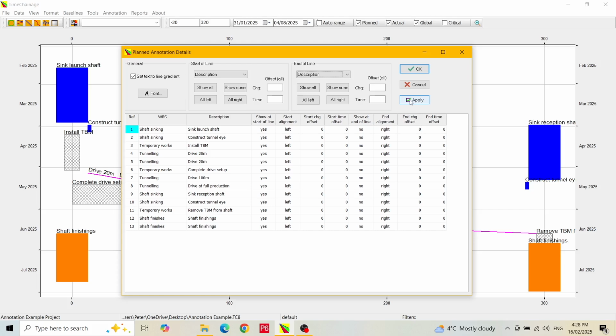The table contains the schedule, and for each activity shows the WBS value, reference ID and description. We then have the option for each activity of the text at the start or end of the line, left or right alignment, plus we can set chainage and time offsets. To show or hide an activity's text, just click on the show field and the value will toggle between yes and no. To have the alignment on the left or right side, again you just click in the field and the values will toggle between left and right.